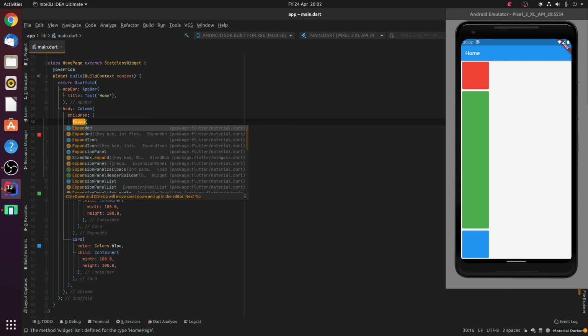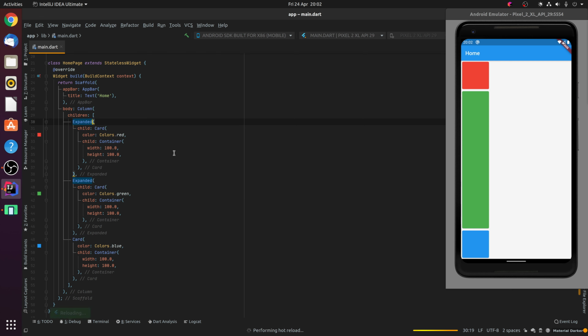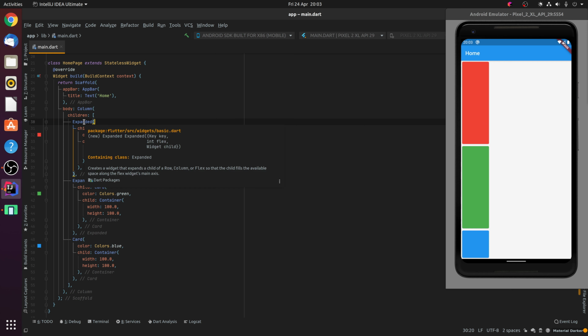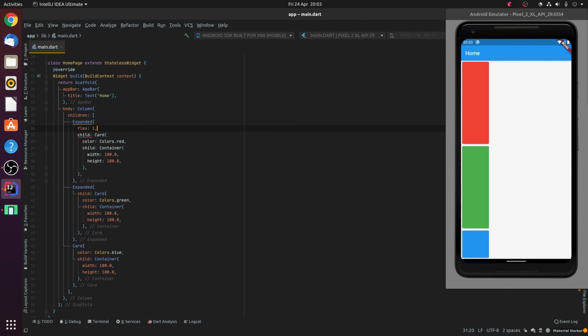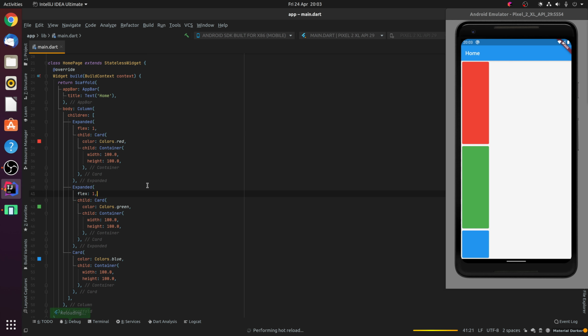If we wrap this red card in an expanded widget, you'll notice how both the red and the green card then take up an equal amount of height, an equal amount of space inside the column's main axes. You will notice that there is an optional property called flex inside the expanded widget, and this allows you to determine how much space is taken up in proportion to the other expanded widgets. By default, the expanded widget uses a flex value of 1.